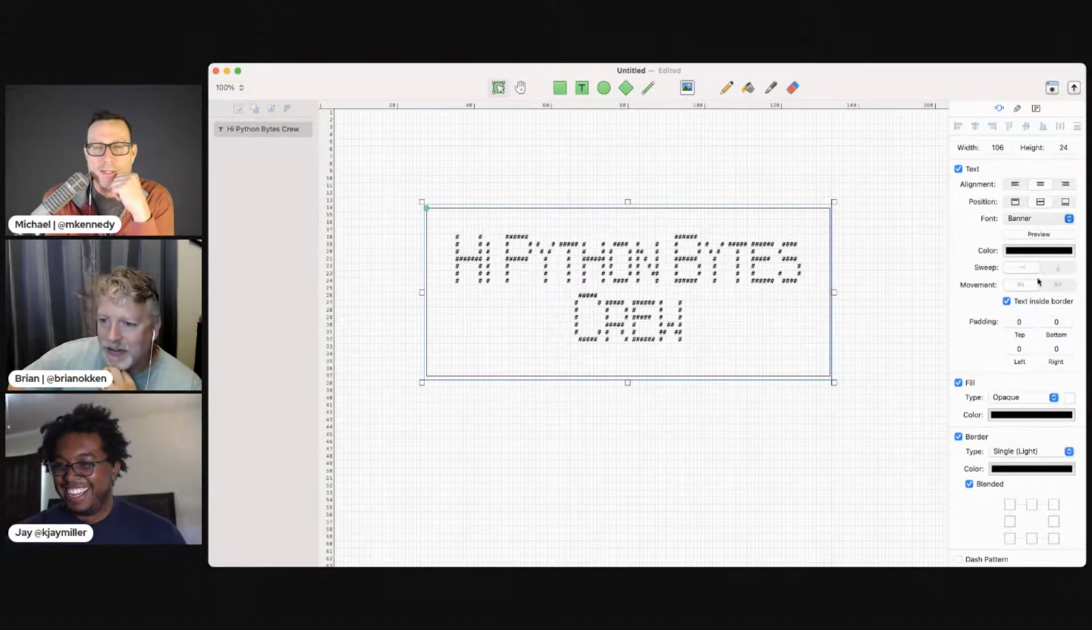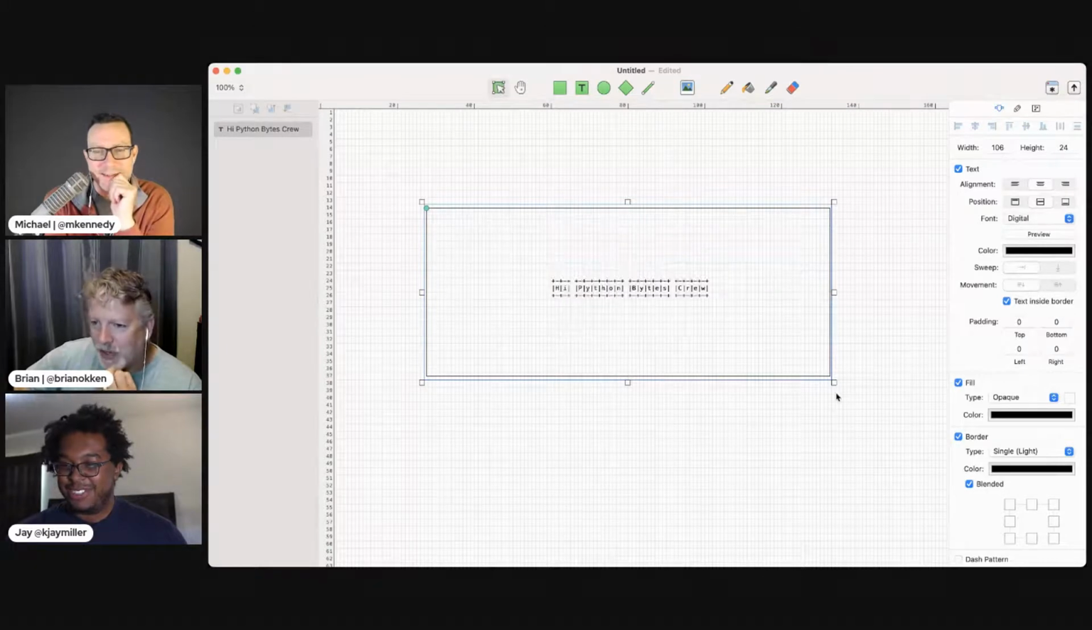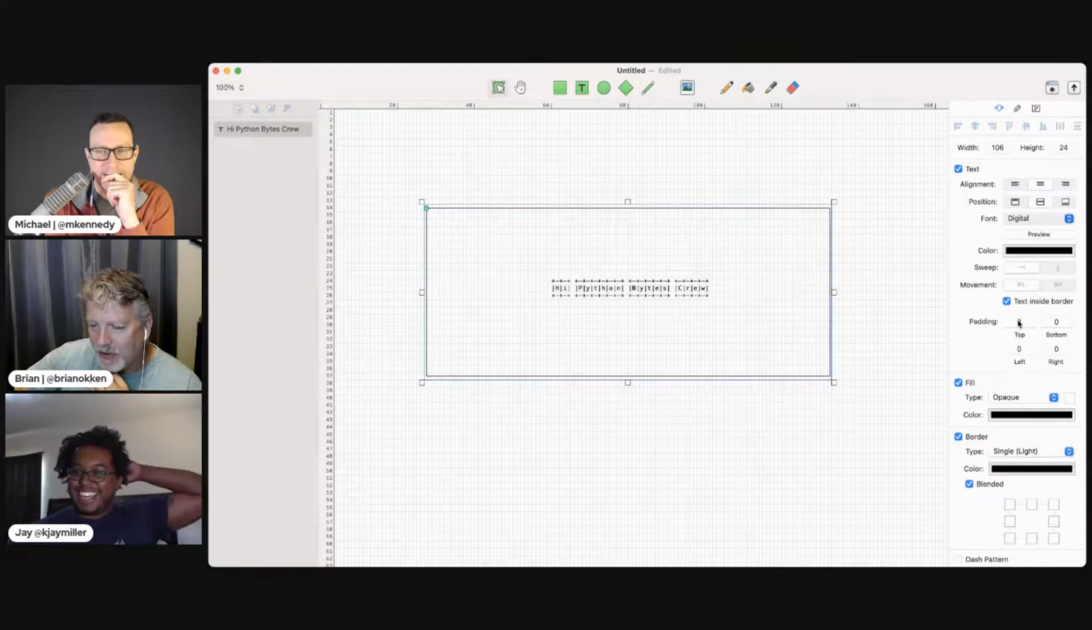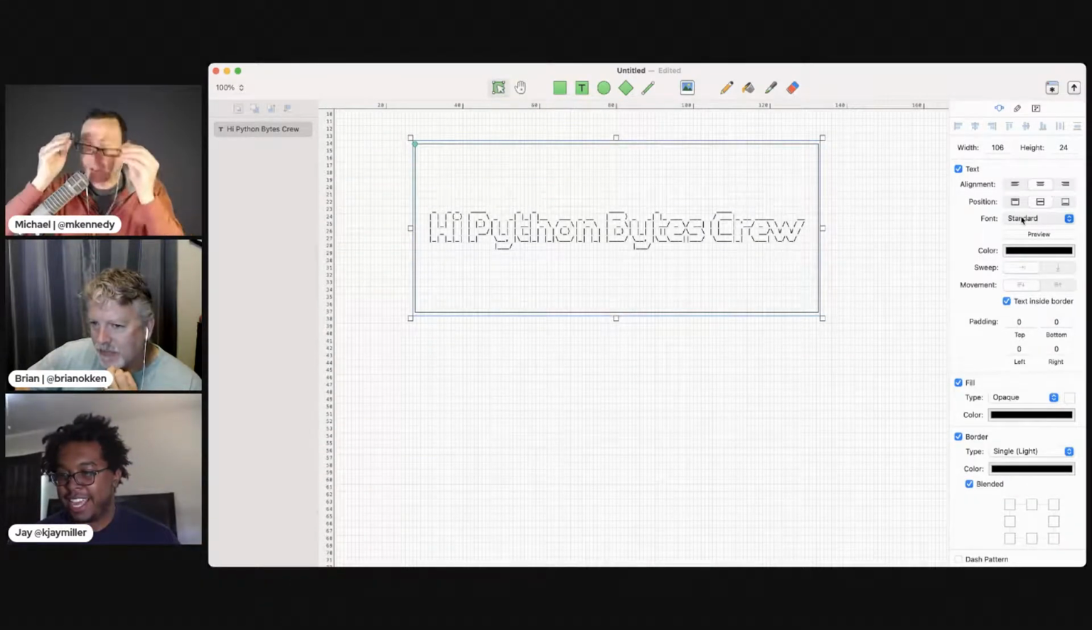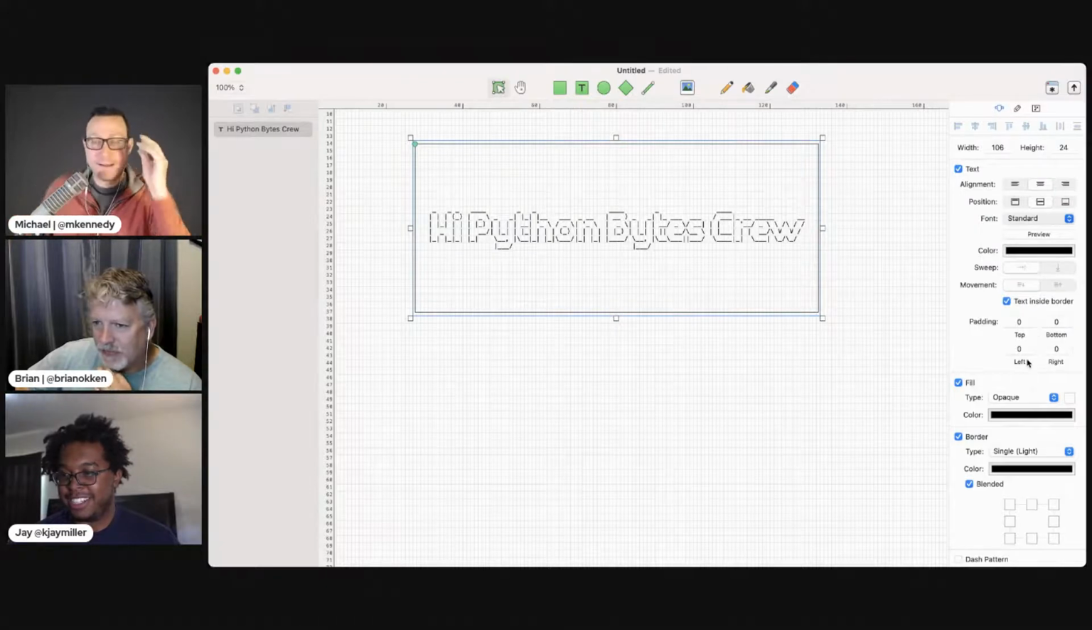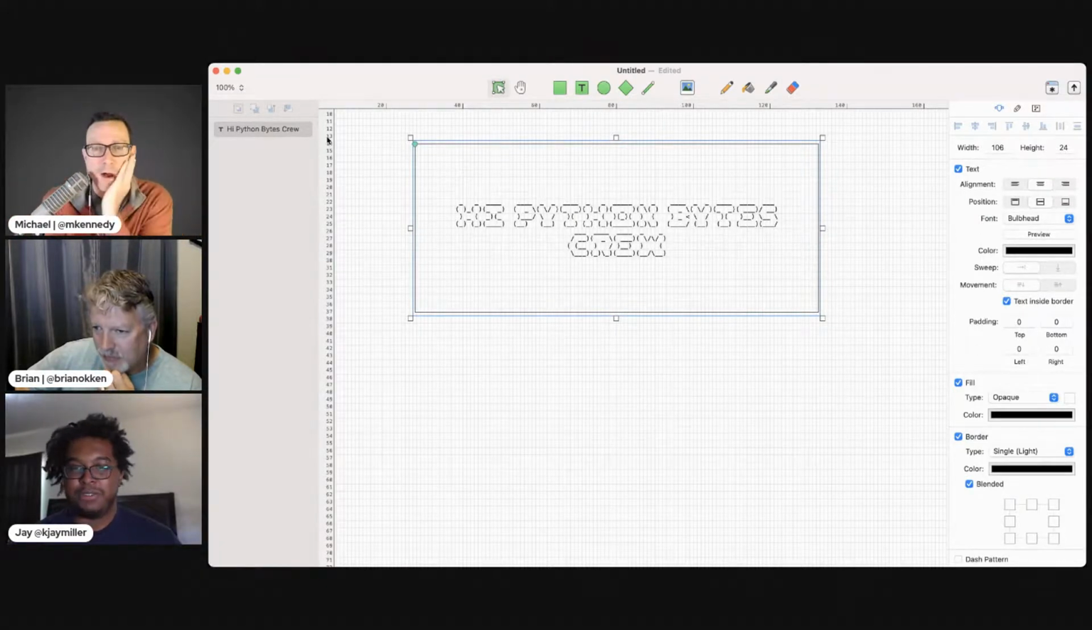Oh, what? That's pretty fun. What if I want it to be digital? It turned it into like ASCII art and stuff. Yeah. So this is a way to actually build ASCII art outlines, and they have a bunch of different versions.